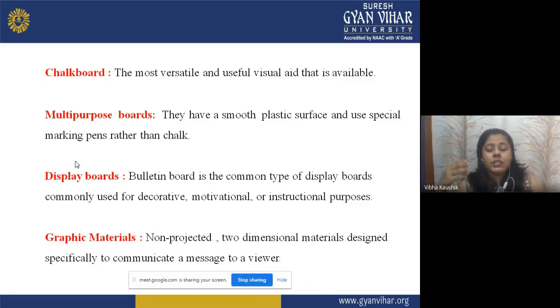Display boards. This is again an example of non-projected aids because they do not require any electricity to showcase what has been written on them. Bulletin boards are the common type of display boards, commonly used for decorative, motivational, or instructional purposes. A bulletin board can be used for decoration, a motivational thought or speech can be displayed on it, or any instruction can be displayed through the use of a display board.